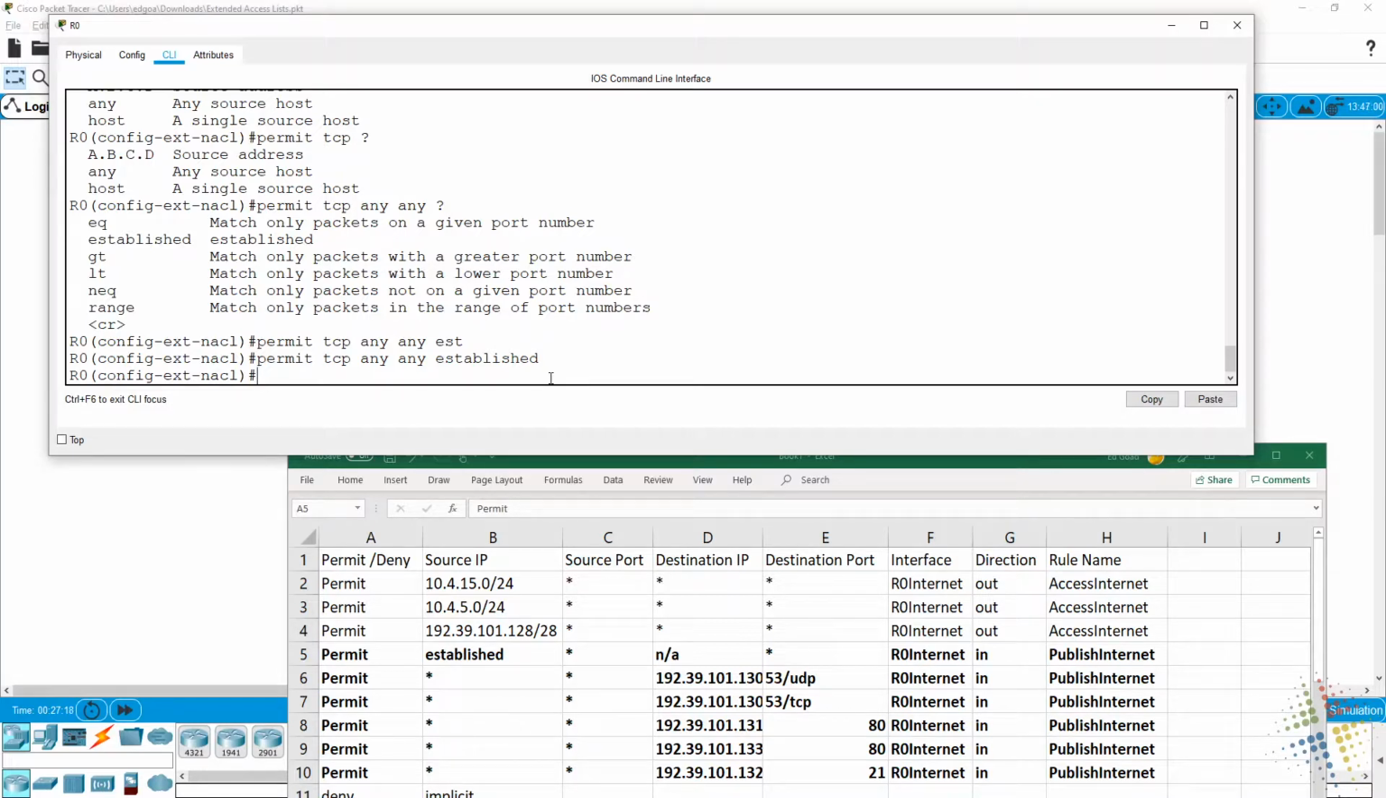Research the differences between established and inspect and natting. There are very good reasons to use the different types. So that's our established keyword. After that, we are now publishing our DNS servers. So permit UDP.